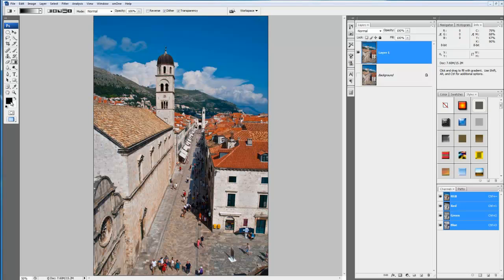Now we need to make sure that we've got our foreground and background colours set to black for foreground, white for background. Choose the gradient tool. Ensure we've got the reflected gradient as our particular type of gradient and that we're using foreground to background as our type of gradient. Next thing, ensure Layer 1, our duplicated layer, is actually selected.